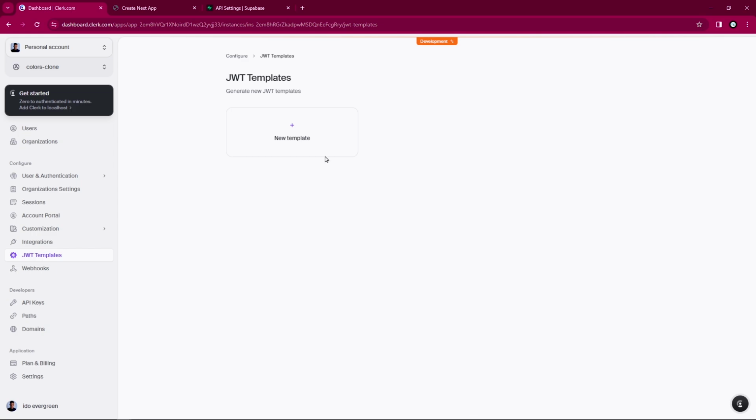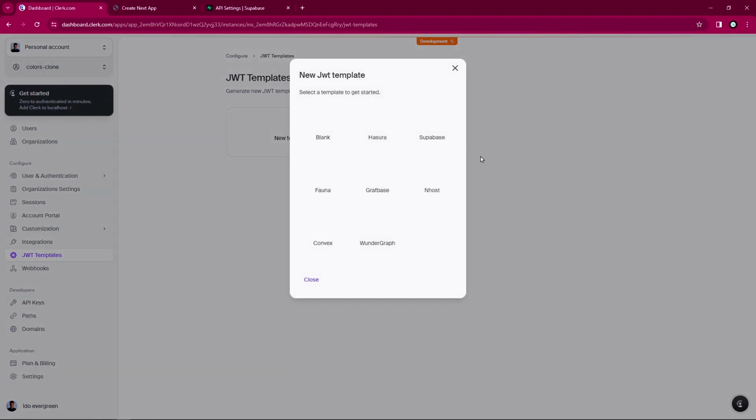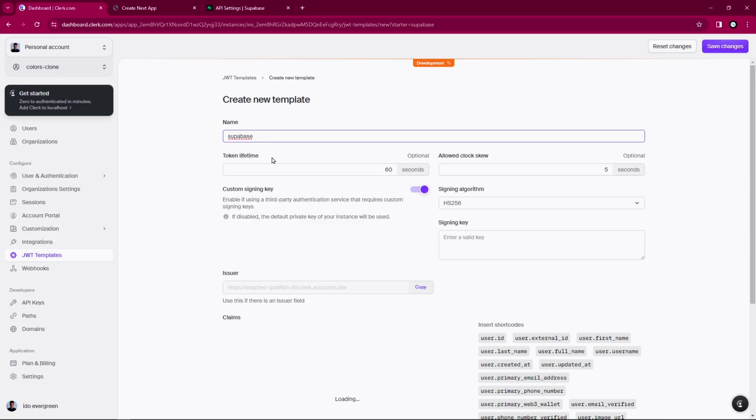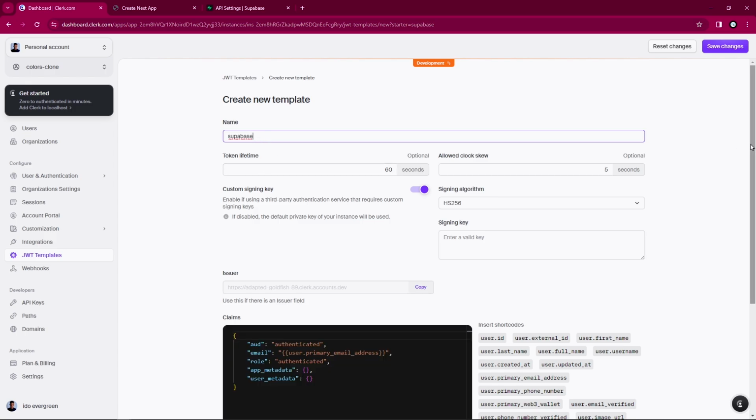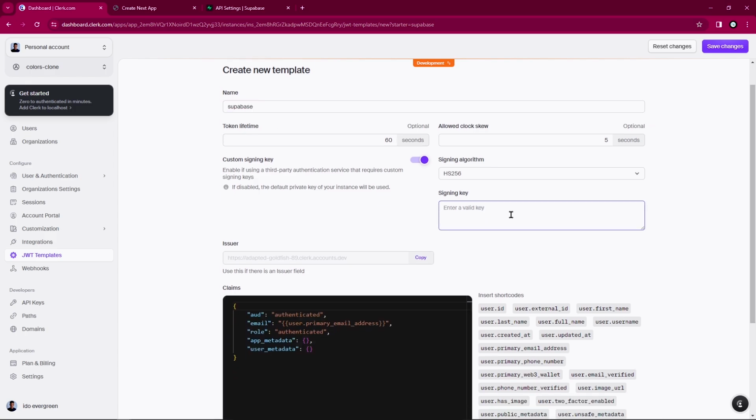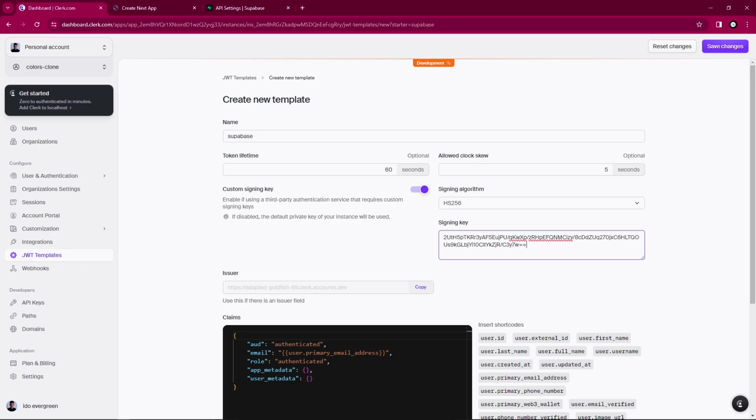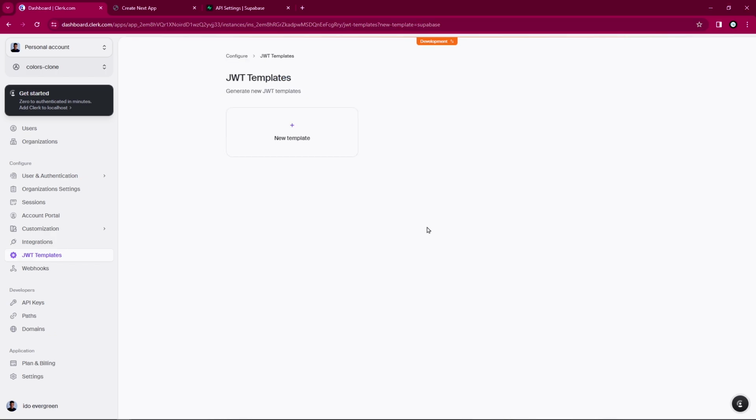In our JWT template, we're going to create a new template, and for this template we're going to say it's going to be a Supabase template because we're already using Supabase. Then under the signing key we are just going to paste in the secret key we collected from Supabase. And we don't have to change any other thing here. Let's save changes. Okay, cool. We have our JWT template for Supabase already set up with Clerk. So I think at this point our application should all be connected.